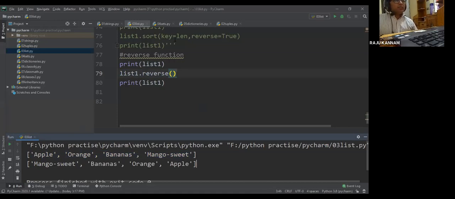Okay. Now this is about list, right? Of course we have discussed the list functions also. I hope all these functions we have discussed, right? List methods. Now next topic is sets.